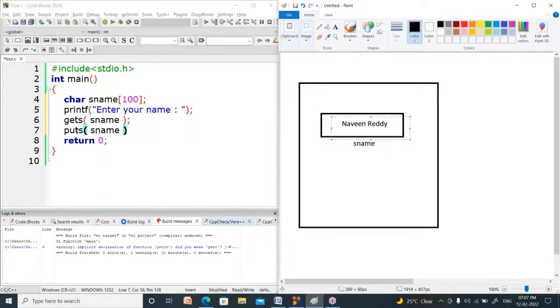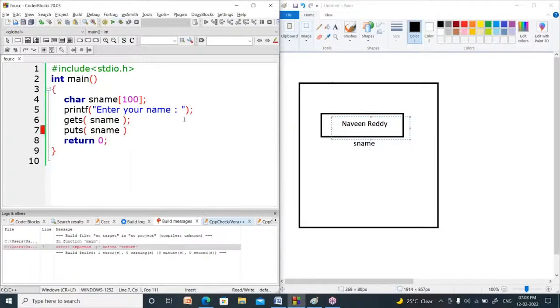Whenever I say puts, it prints the data inside the name. What is the data inside the name? Naveen Reddy is there. That will be printed on screen by using 7th line. gets is used to read a string. puts is used to print a string. Now execute this one.